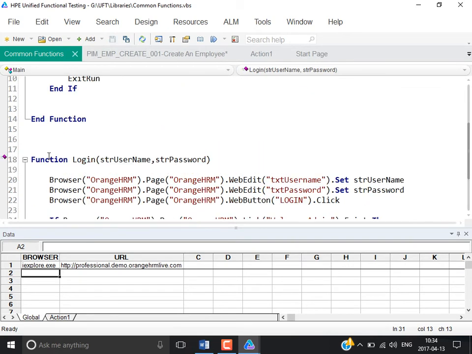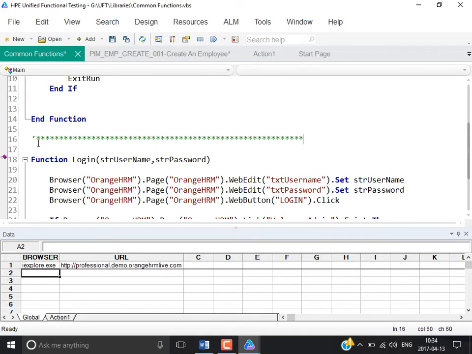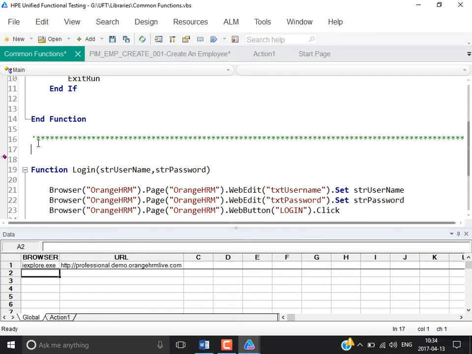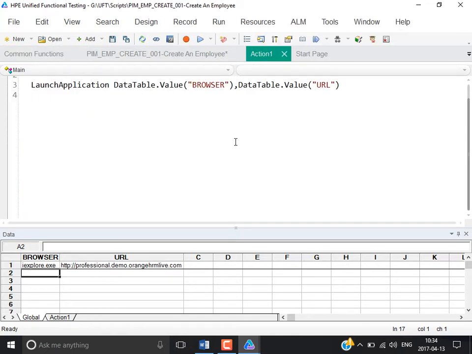Now how many functions do I have in this library? Two functions. Like this we are going to create more and more. You don't need to reassociate the library. Once you have associated it, that will be fine. If you add any new function, that function will automatically be available here. So what should you do next? You need to call the login function. Say login.